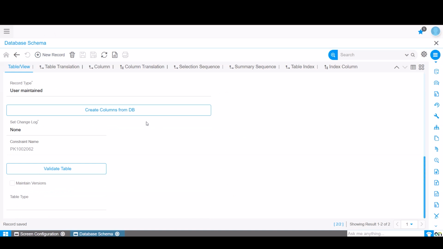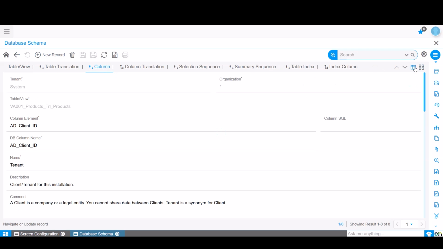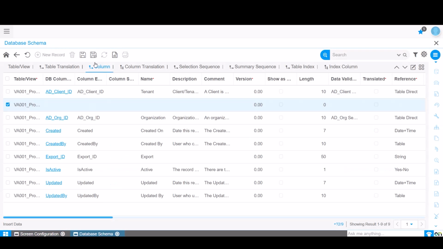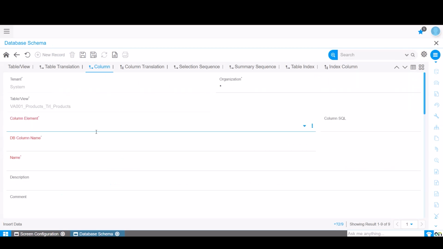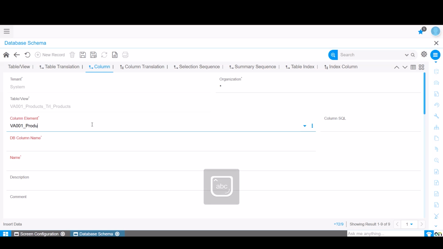Next, click on Create Columns from DB to generate the default columns. Now, inside the translation table, go to the Column tab. All the default columns are created. 3 mandatory columns are needed in the translation table. The first column is the primary key, which is the ID of the main table. The ID of our main table is VA001 products ID.